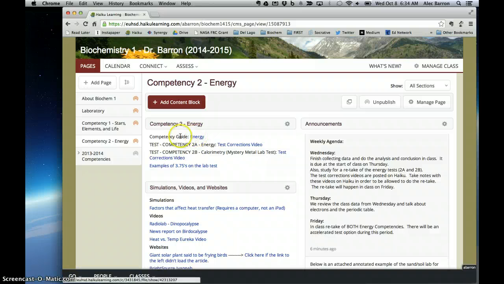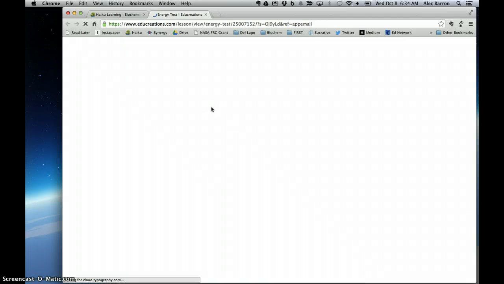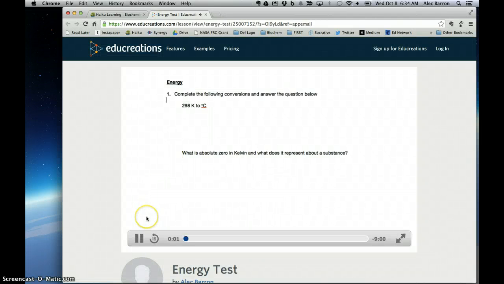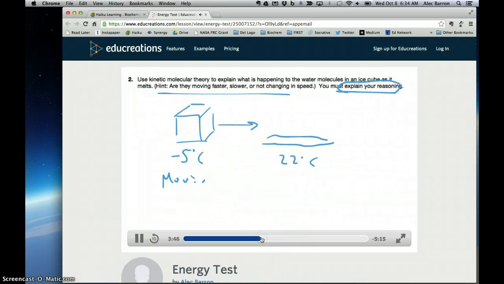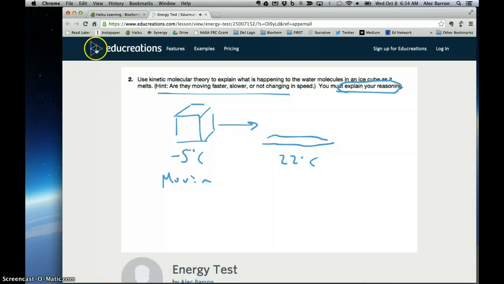So first off, don't forget your competency guide describes all the stuff you should know. Then there's the first test that you took, which was free response. There's a test corrections video. You click on it. And on your iPad, it may not play like it's playing on my video. It's basically like a YouTube video where I explain the answers to all the test questions that are there. But you may actually have to download the EduCreations app and create an account. It's free. You just download the app and then you should be able to play the video. If you run into issues with this, definitely shoot me an email.